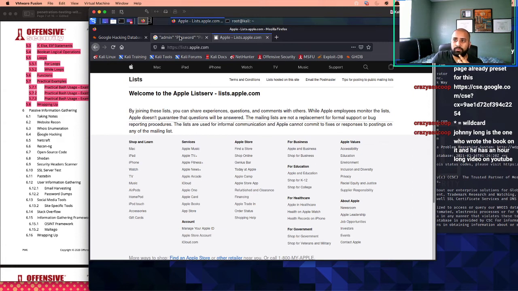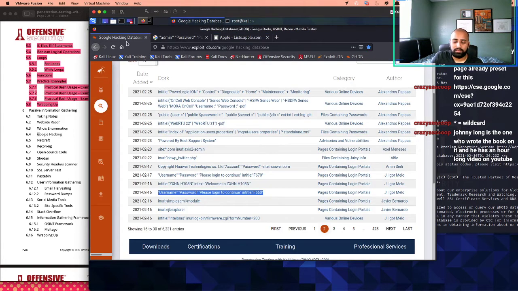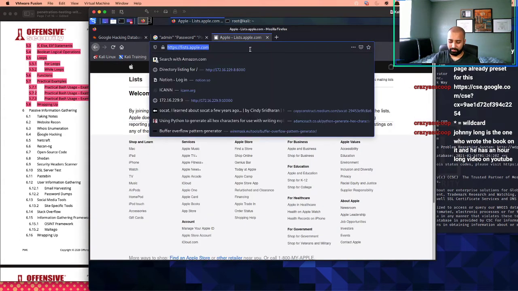There is also Python scripts called Sublist3r. I don't know if you guys can let me know about this. Star equals wildcard. Yeah, star equals wildcard. Sorry, I didn't actually know that name. I just know that it displays everything. Johnny Long is the one who wrote the book on it, and he has an hour-long video on YouTube. Really? I want to know.